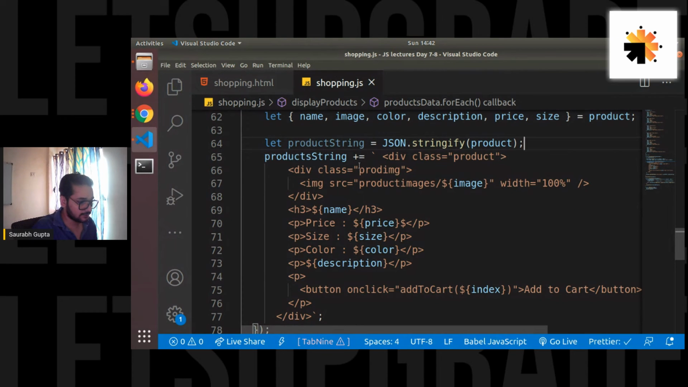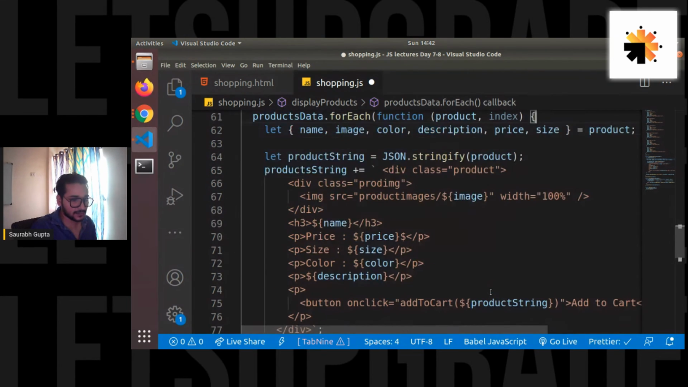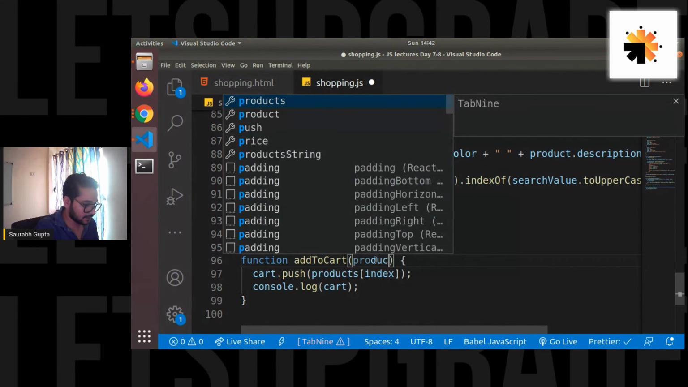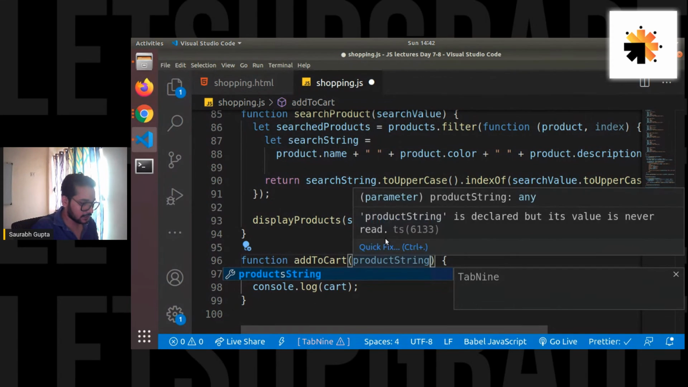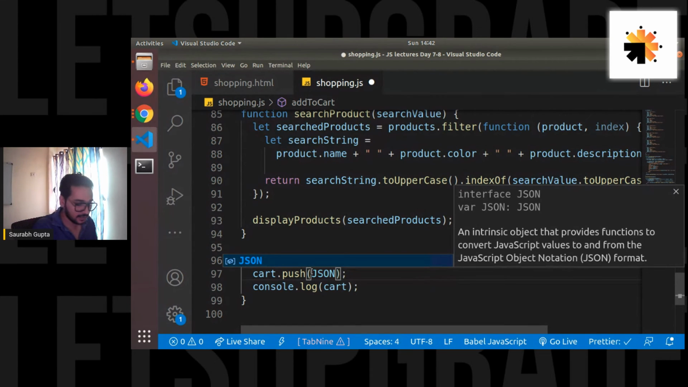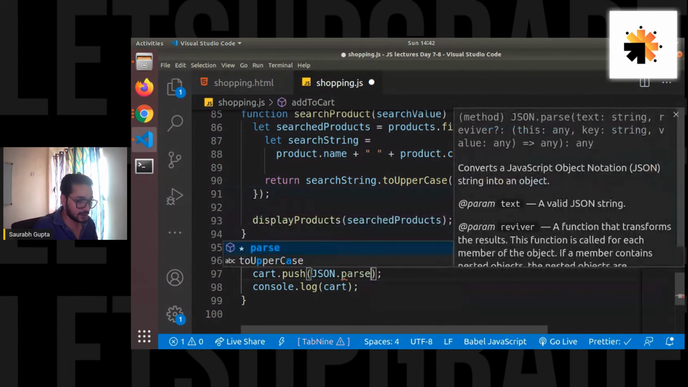Fine. So we did this, and instead of passing the index now, we pass a product string. So now we have passed the object, but first we converted it into a string. Exactly the same way we pass to the server. And now instead of the index here, we are getting a product string. Now to convert the product string into an object again, we have learned it, right? We have to JSON dot parse it, the opposite.